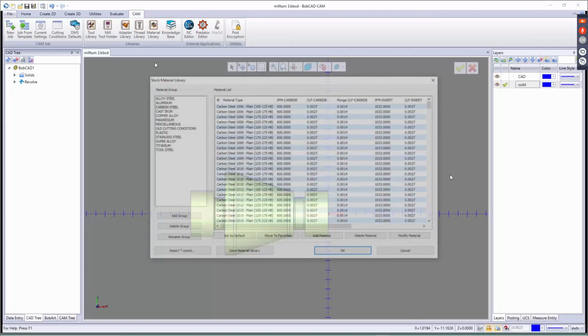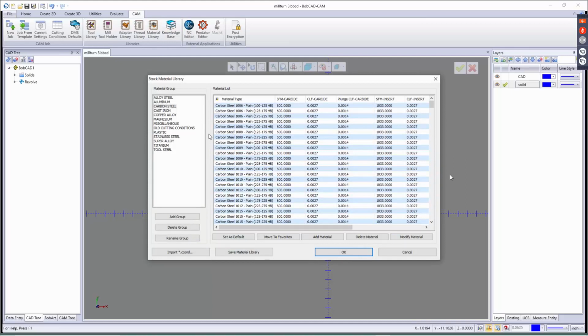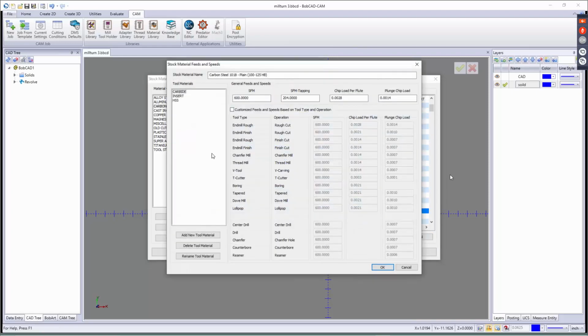We got material library. This is where you can set up what material you're using. Now, it's not going to really matter for mill turn too much, but you can choose, by default, carbon steels are material that we have in there. You can modify it, you can delete it, you can choose a different one, but depending on the bits that you're using, this is mostly for mill, not for lathe.